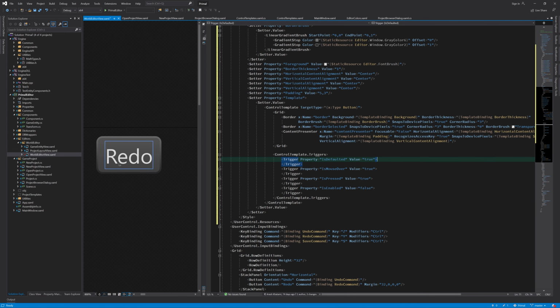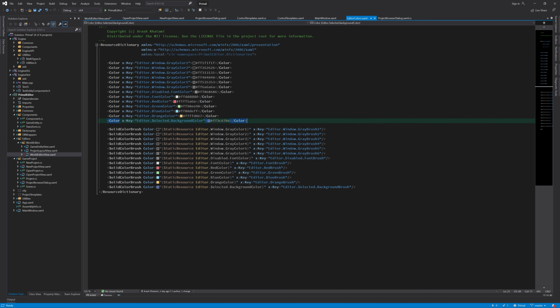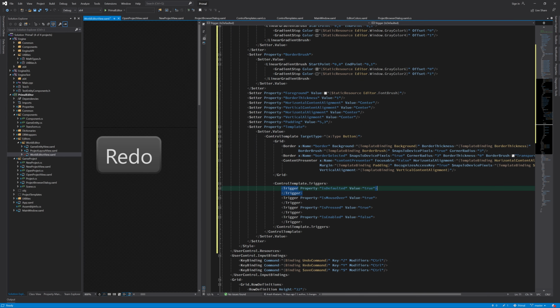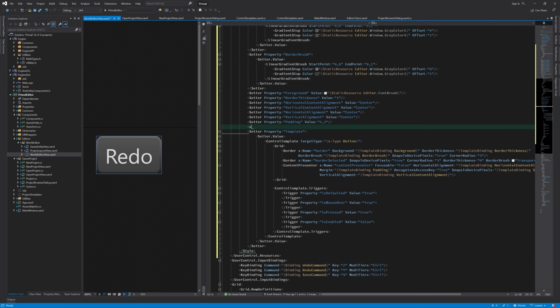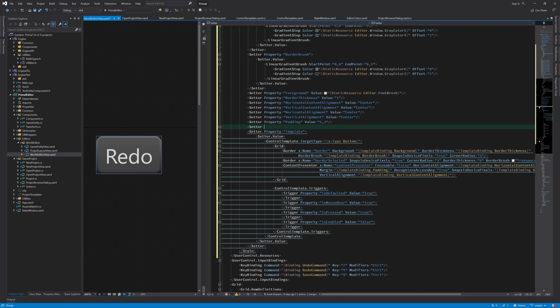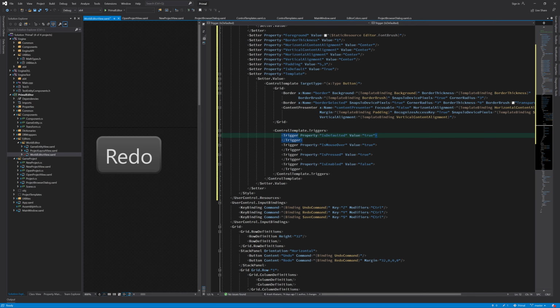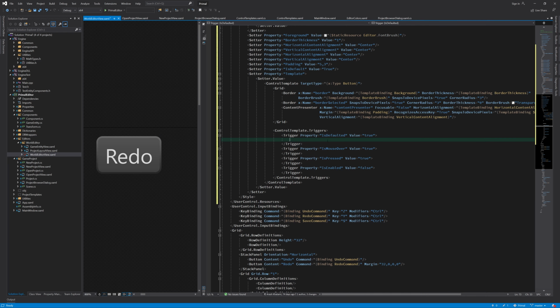First, when the button is defaulted or is pressed, I would like it to have the selected background color, which is this blue color. So now, for example, I can set this property temporarily to see what happens when the button is defaulted. And I can say, okay, when it is defaulted, then I want this border selected to have that selected background color.